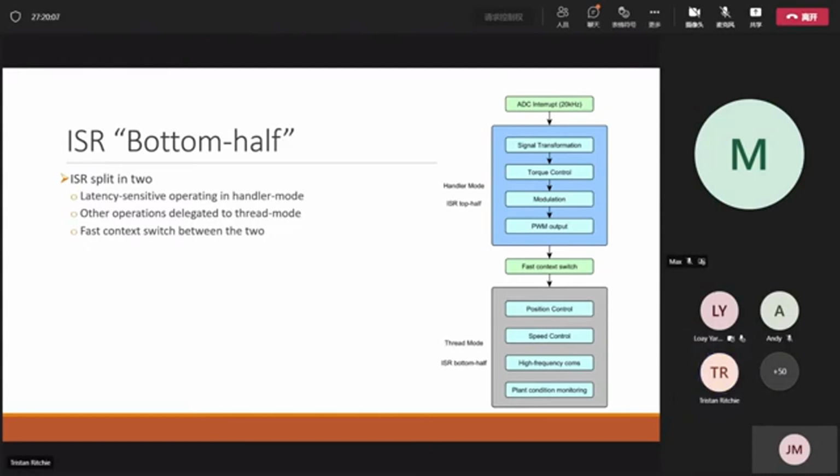And so we've effectively managed to delegate a lot of the processing to a thread mode task. And this is useful because, of course, we'll have access in the thread mode to all of the memory safety, stack overflow checking capabilities of the real-time operating system.